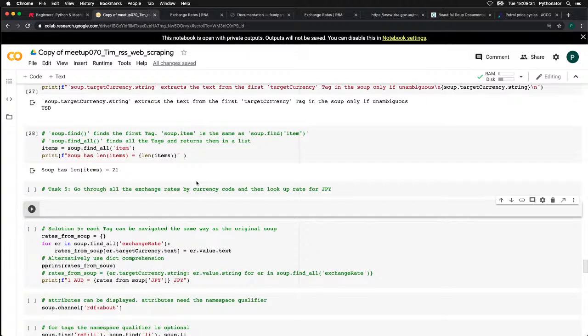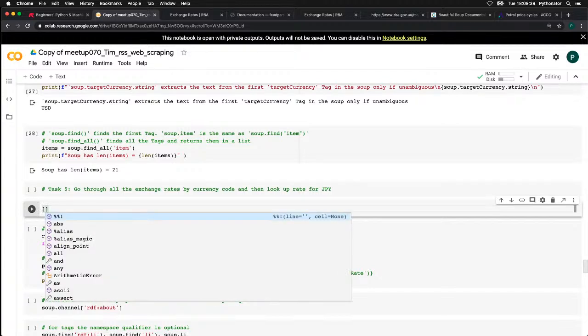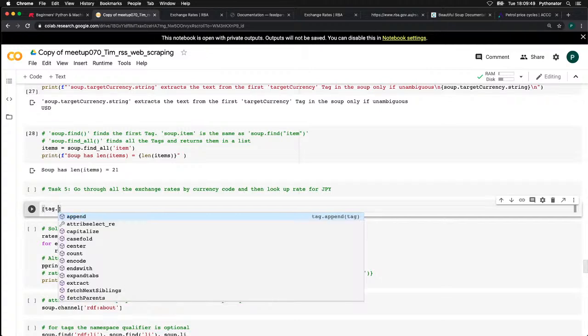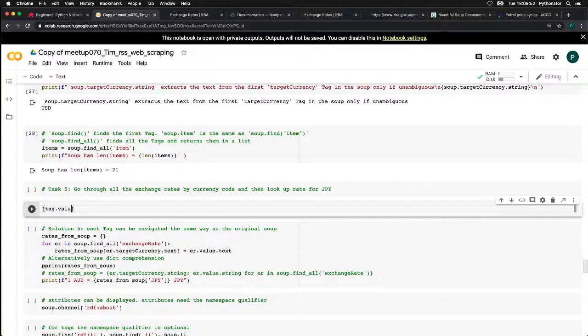So, oh yeah, we're going to go through all the exchange rates. So let's do this using list comprehension. So I'm going to create a list, and I want to find the exchange rate for tag in soup dot find all exchange rate.